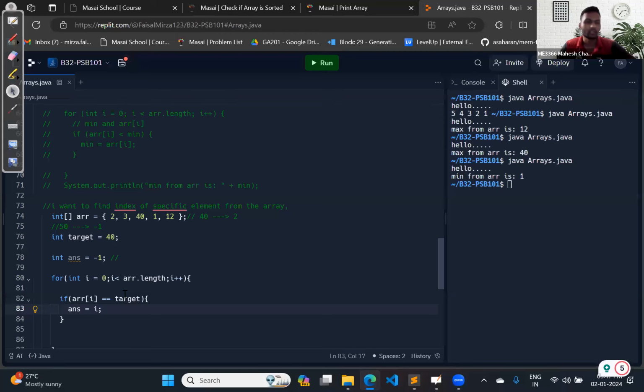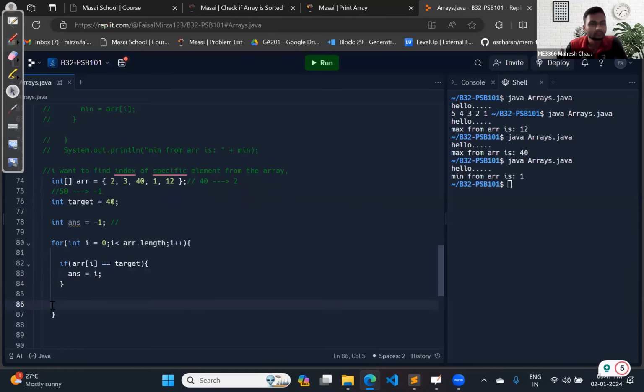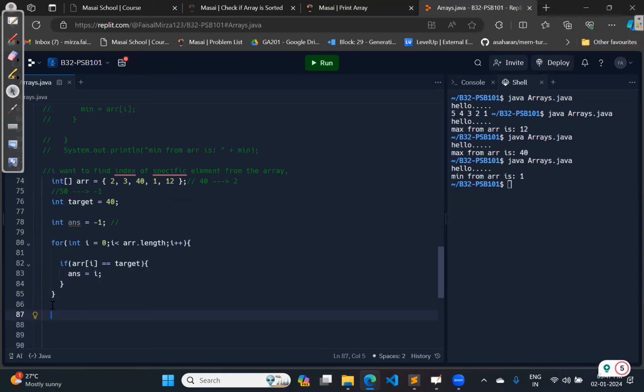What do you think? I only, right? Because I is the index over here. Array of I is the element which is present at a given index. We consider -1 as not found. It's fine now. It means we found the target element. Now I'm changing the value of the answer variable from -1 to whatever the index is there.